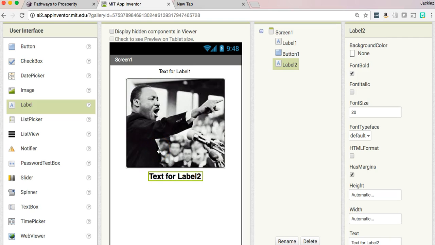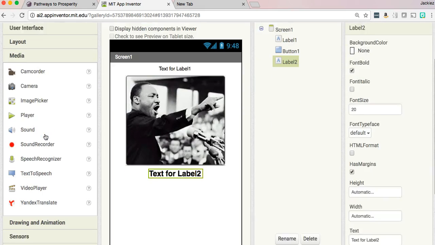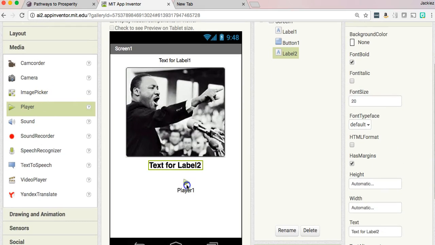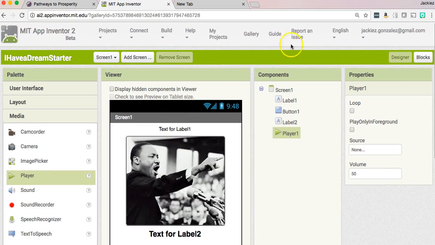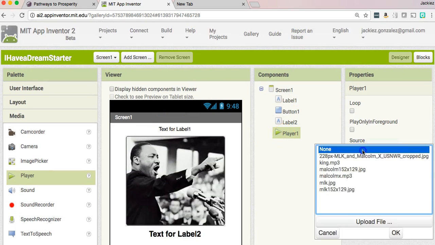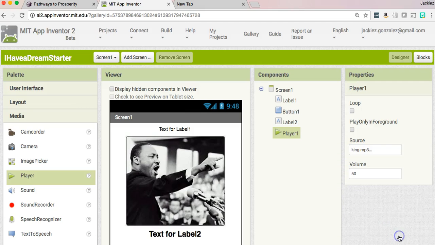Now we're going to open the media drawer and drag a player component into the app. We're going to scroll, find our media tab, player. You can see it's a non-visible component and it ends up right over here. And we'll want to set the source component to the King MP3.